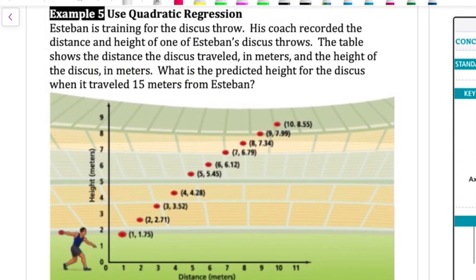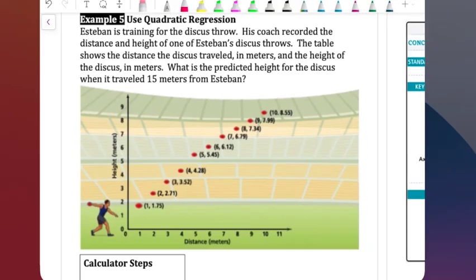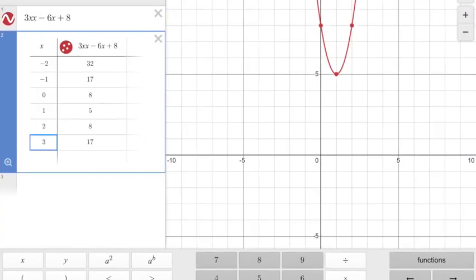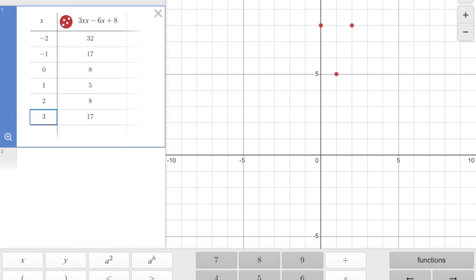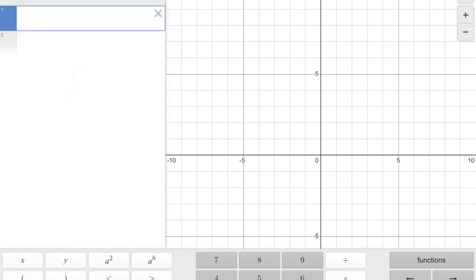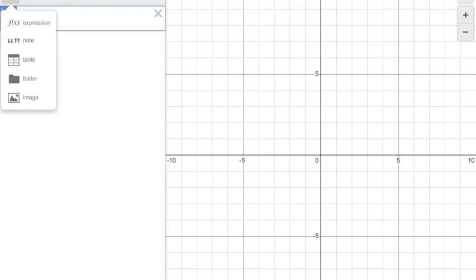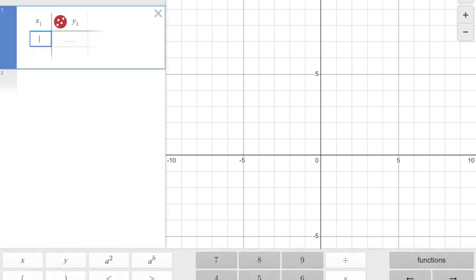So you're going to go to Desmos, clear out what's there. You're going to go to this little plus sign in the top left corner. You're going to add table. Notice your table says X1 and Y1. That's important for later. And then you're going to put all of those points in there. So the first one being 1, 1.75, and then keep going.